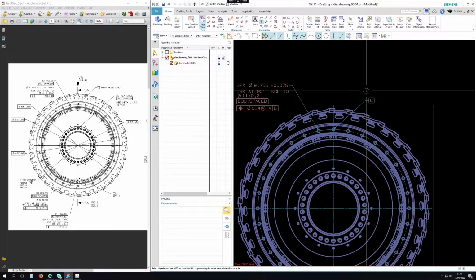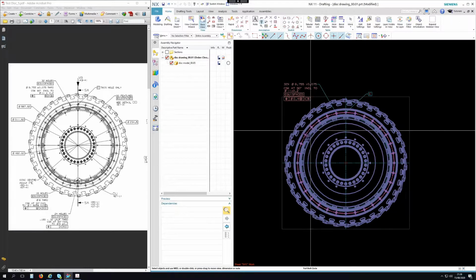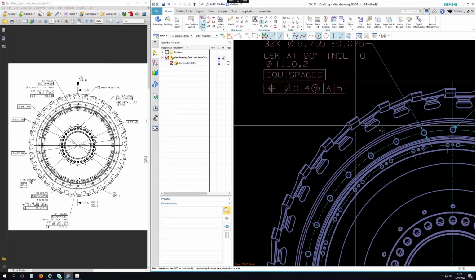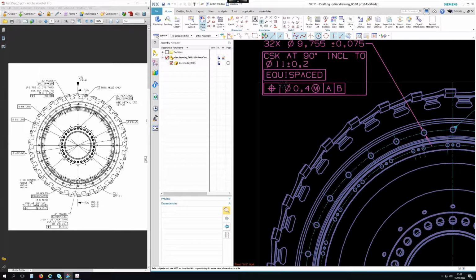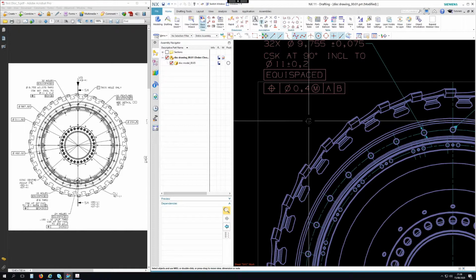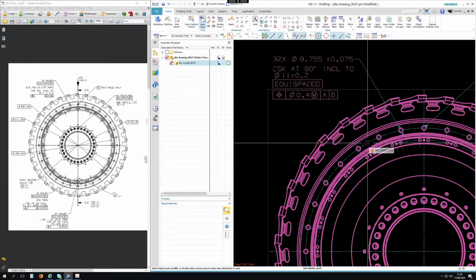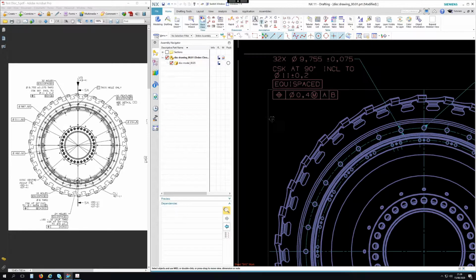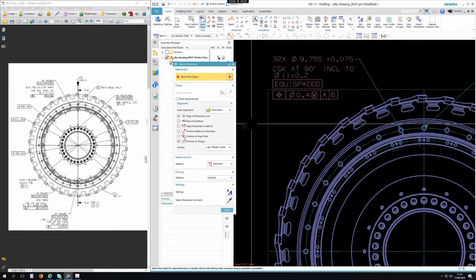What else have we got? We've got some diameters, so there's a diameter on here. These holes are controlled with this positional tolerance of 0.4, so we need to make sure we've got a box dimension on this PCD, and that is this one here. So let's put in the same box dimension.